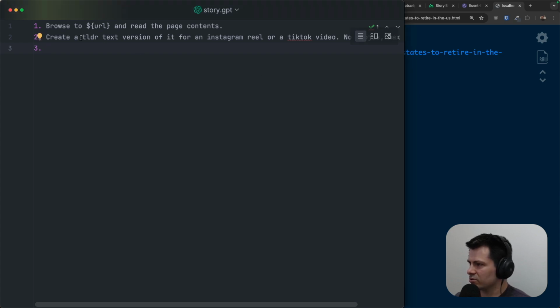So now create a too long didn't read text version of this article that we pass here. And now we want to save it, right? Before we save this text, this summary of this article, I want to split it into 3 parts. Why do I want to split this into 3 parts and not only one summary? I will do 3 parts, not 2, not 4, because for each part I will generate a different image.